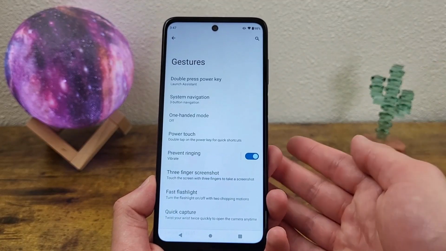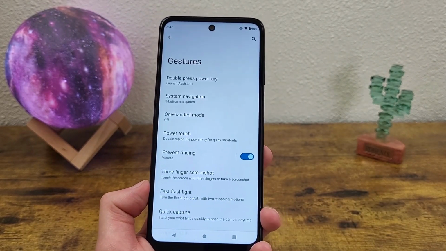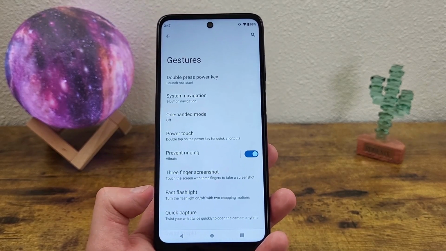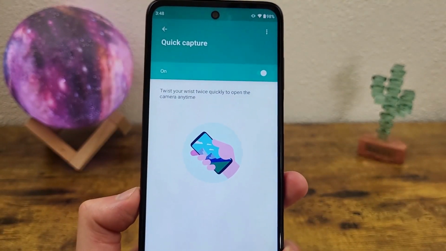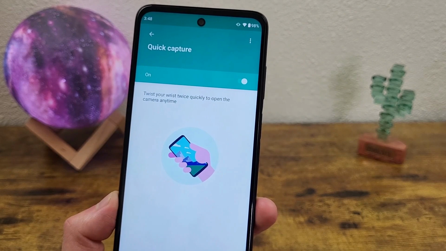The second way I'm going to show you is a feature called Quick Capture. Now this is a really cool feature that's actually on by default, but in case for whatever reason it's not on your phone, this is where you're going to go to turn it on. So Quick Capture is right here. And as you can see, again, it is on this phone, but if it's not on your phone, simply turn it on and it should work just fine.